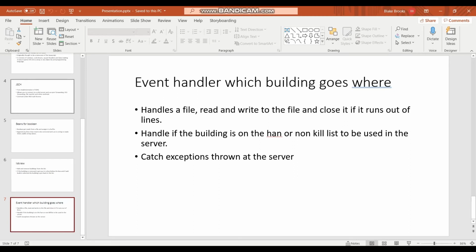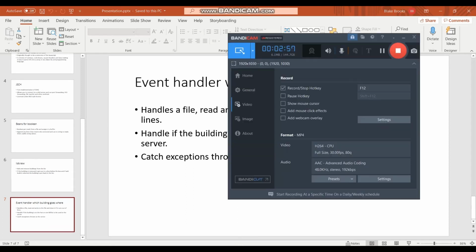Event handler, which building goes where, handles a file, reads and writes to the file, and closes it if it runs out of lines. It handles whether the building is on the handicap or non-handicap list to be used in the server. It catches exceptions thrown at the server. That is my presentation.